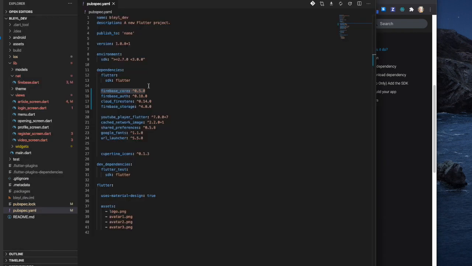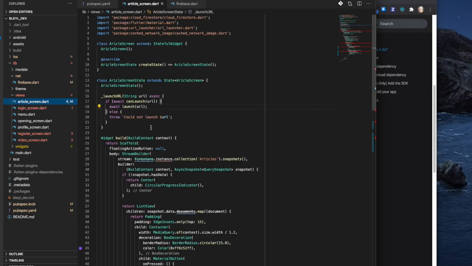Okay? So now that we've updated these, so that's 18 for Auth, 14 for Firestore, and 4.0.0 for Storage, we're going to go ahead and run a pub get, excuse me, I'm thinking of pub.dev right now, and we're good to go. So let's first go to our article screen.